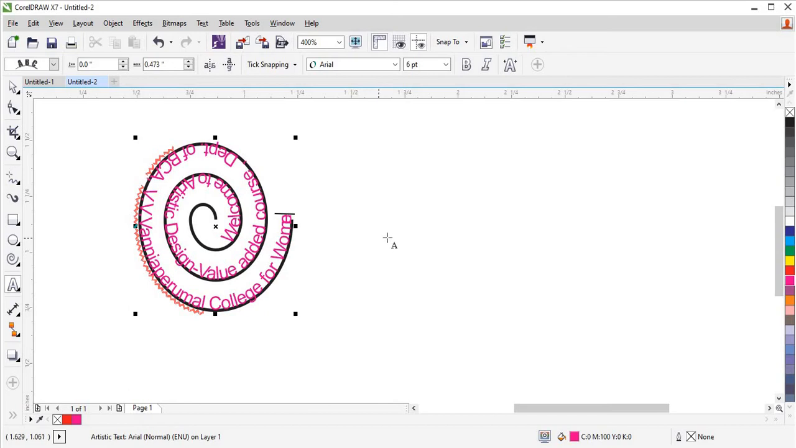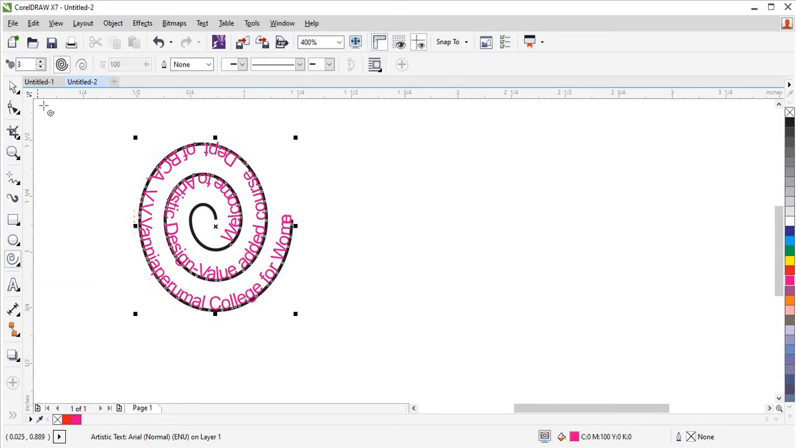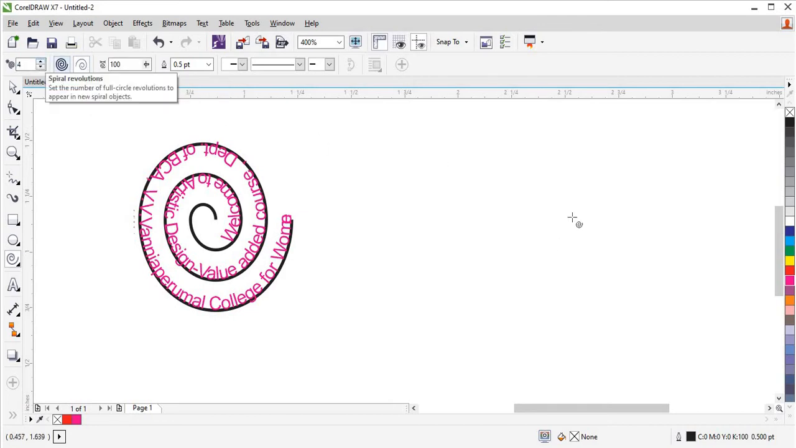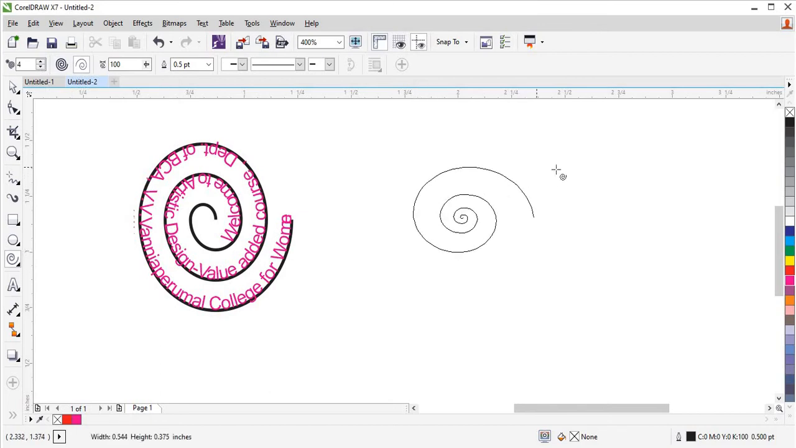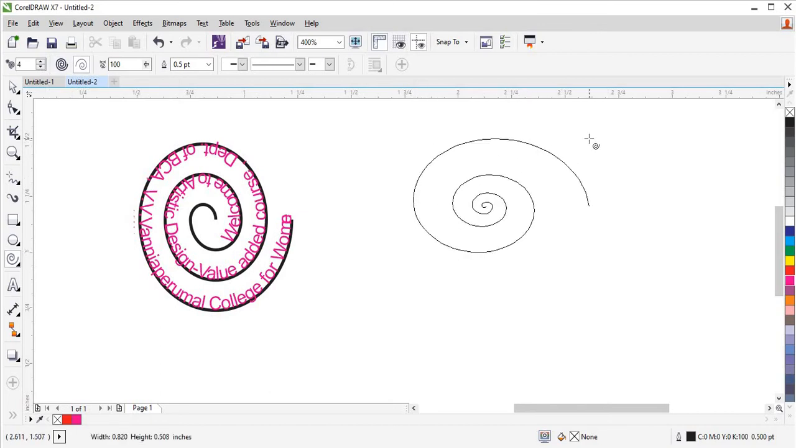Next, let us see another example using the spiral tool in logarithmic. For this, once again I have to choose a spiral. I have to choose the logarithmic spiral and I can increase the size to 4, and it's just the reverse. It looks reverse like this.